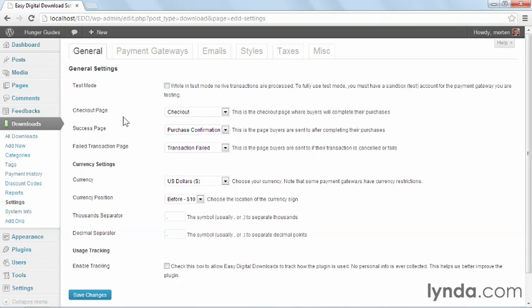Next, you can set what pages are going to be the checkout page, the success page, and the failed transaction page. Now you'll remember from the previous movie that Easy Digital Downloads created these pages for us. But in some cases, that may not have happened, or you may want to use a different page as the page for each of these items.